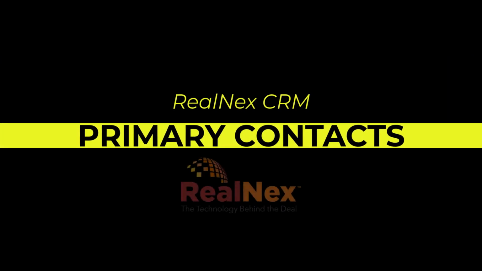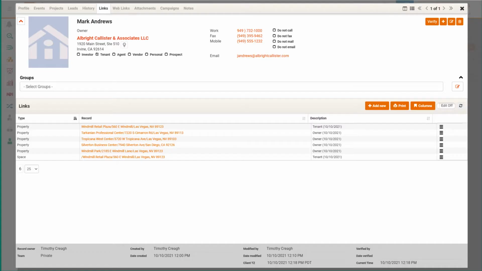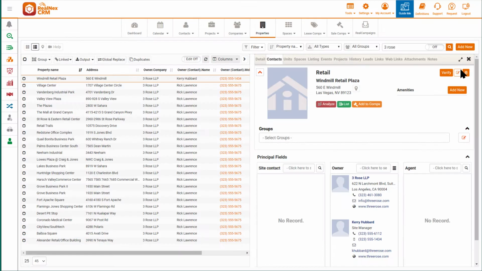How to use primary contacts. Setting a contact as the owner or tenant can create problems. Typically, properties and spaces are owned or leased by a company, not a contact. So many times it makes sense to attach a company as the owner or the lessee. Then, when the contact leaves or changes, the properties stay with the company.